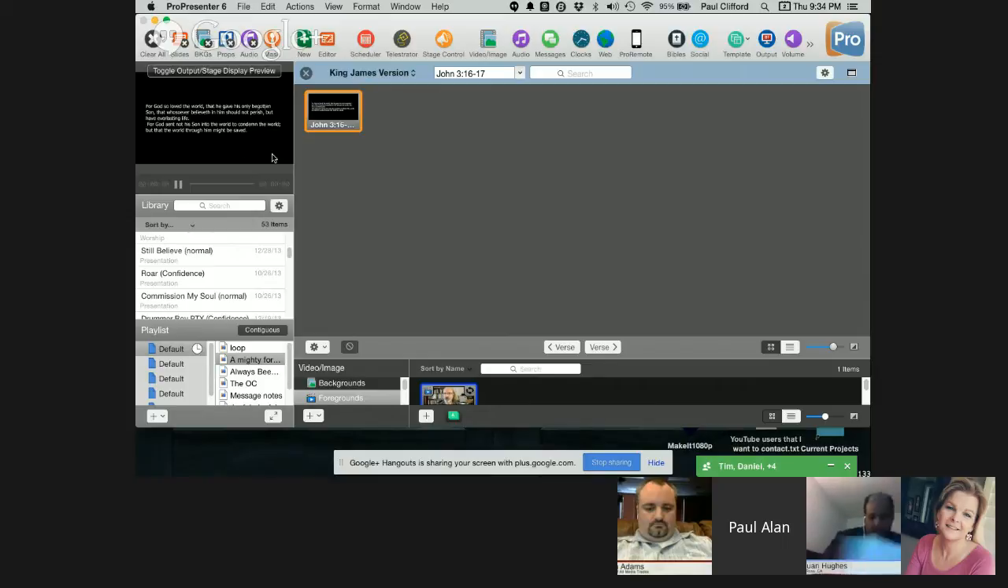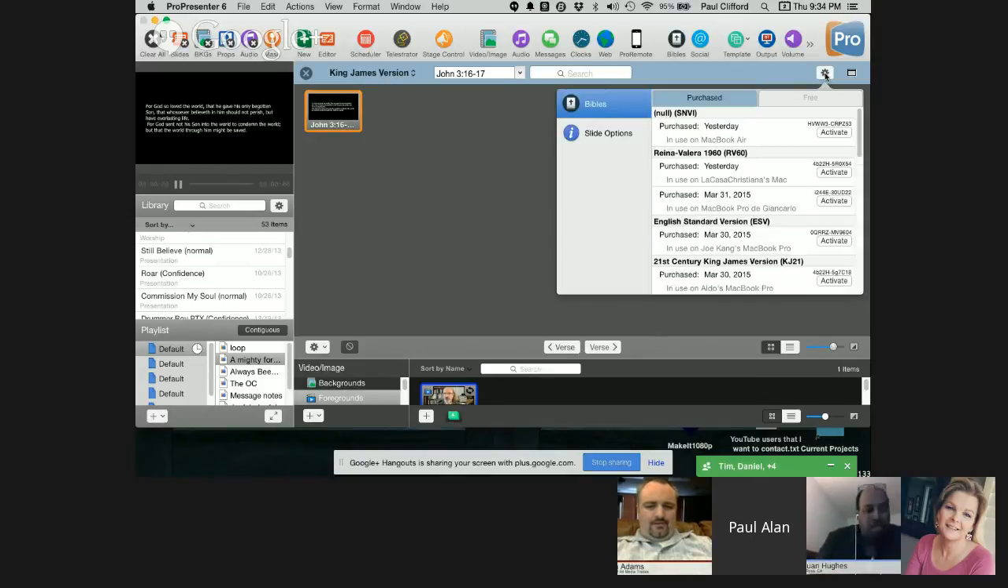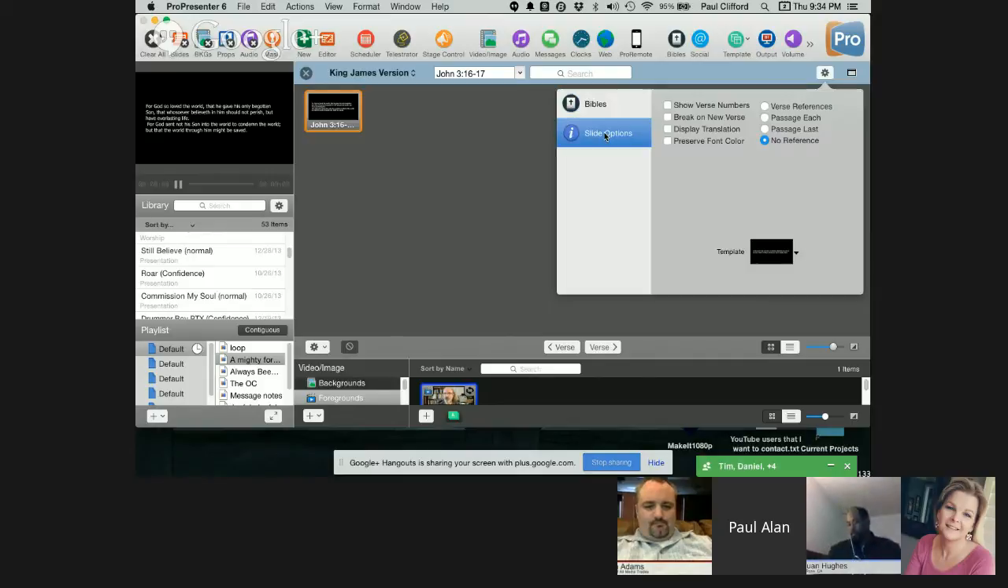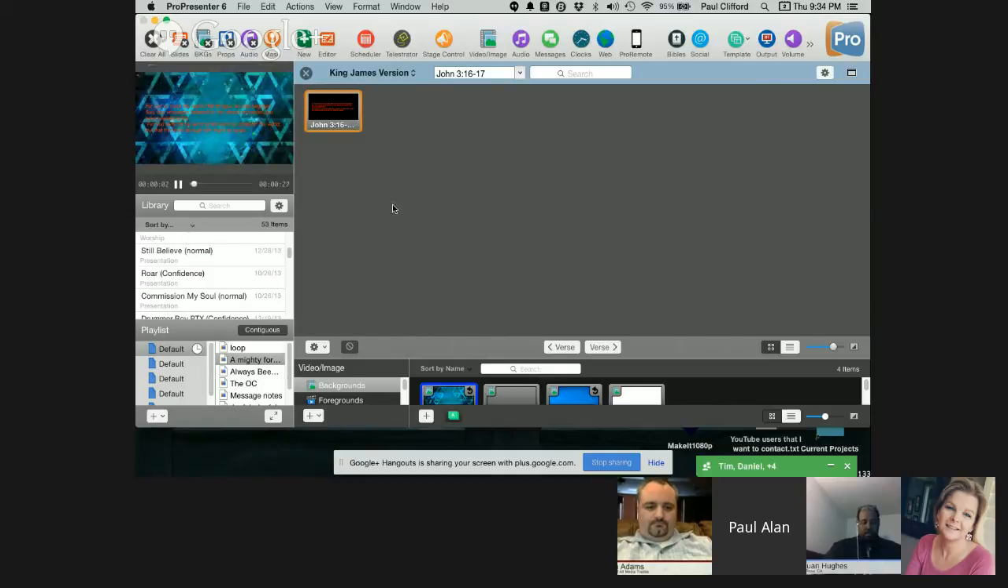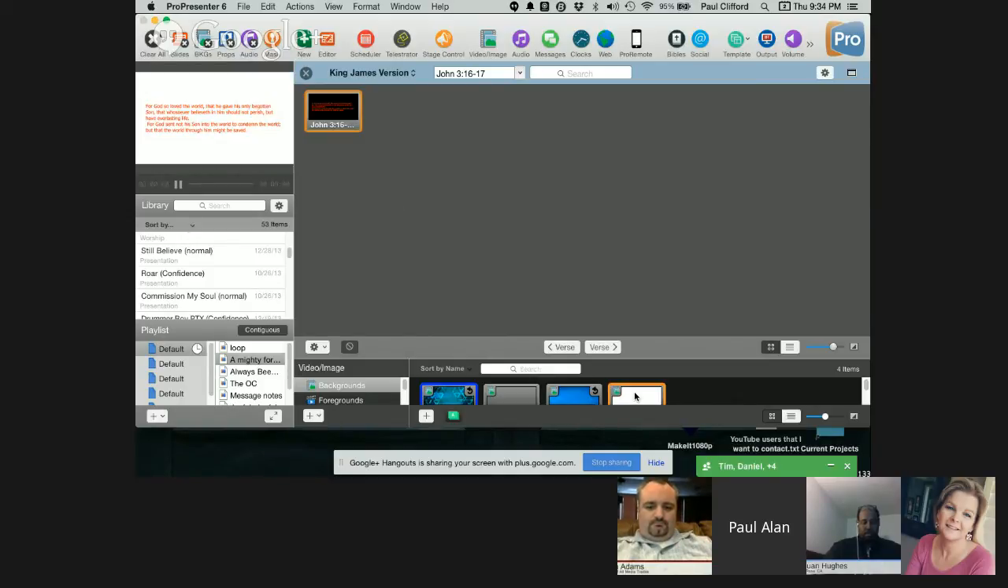So here we are in King James. This is John 3:16 and 17. You'll notice not so much red, but if I go in here to the slide options, there is preserve font color as an option. So once I do that, oh, automatically, that's because this is all Jesus talking. So it automatically changes. Here, let's put it on a contrasting background. It's a little harder to see. Let me put it on white. So John 3:16 and 17.